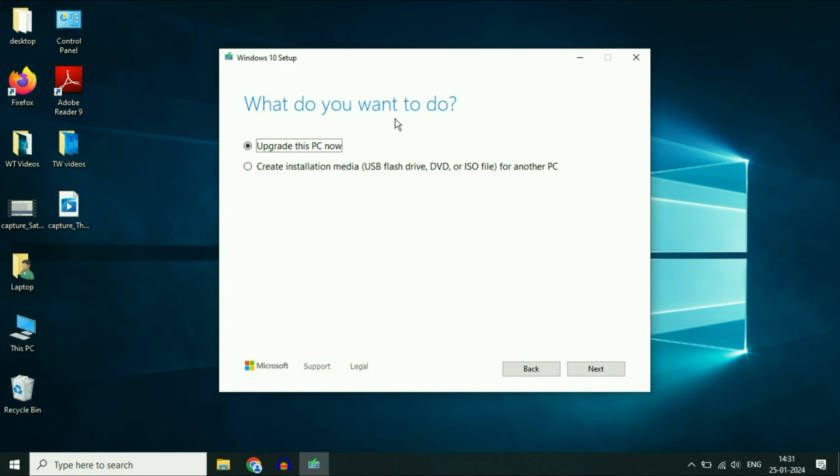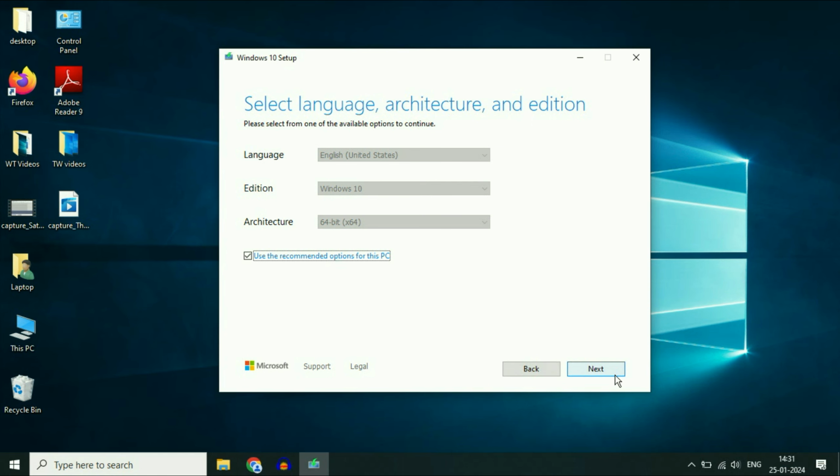Now here you will see these two options, upgrade this PC now and create an installation media USB flash drive. So if you want to upgrade your PC, you can select this option, but we are going to create a USB flash drive, bootable flash drive of Windows 10. So we'll go for this option, create installation media, then select this option and then click on next. Now you can select the language and you can also select the system bit. So I will go for 64-bit, then click on next.